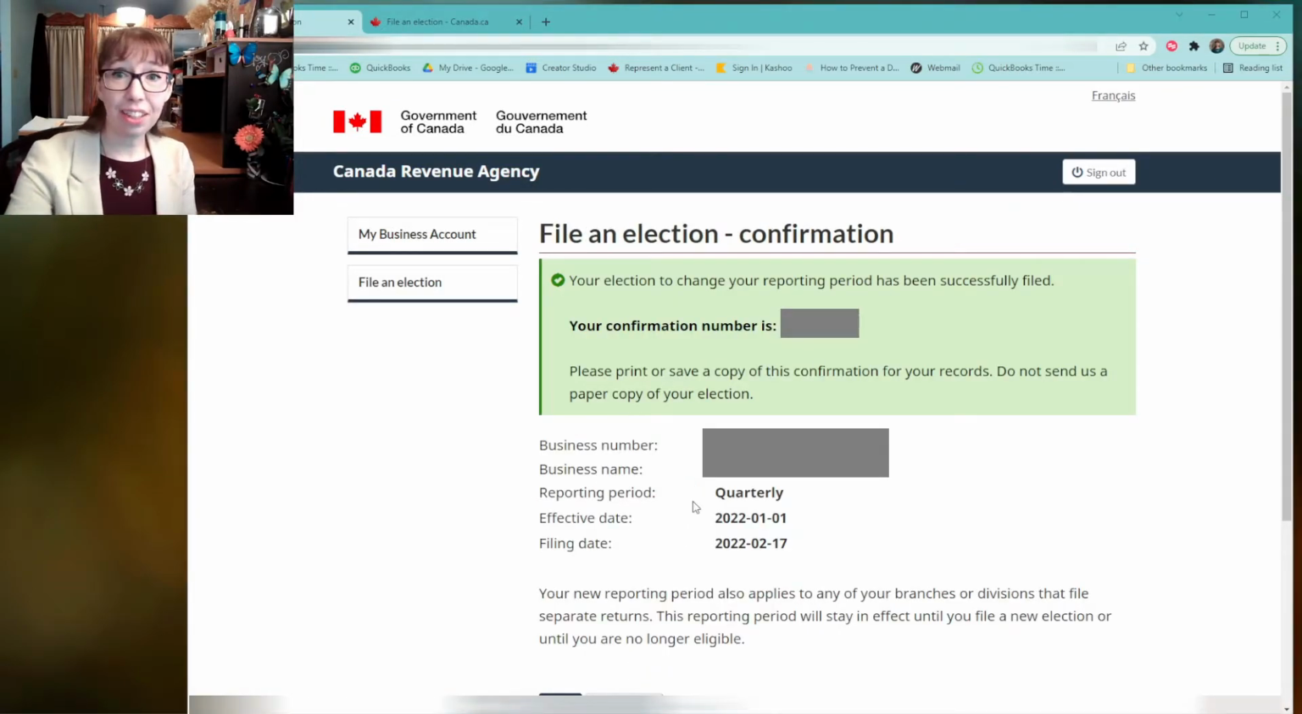And there it is, the confirmation that it was accepted. And now the reporting period is quarterly, and the first period starts on January 1st, 2022. We're going to save this PDF. That's important because you want to keep track of when you changed it and what you changed it to, just to keep that on file, and the confirmation number to show, yep, I did it and that's what I chose. And that's all there is to it.